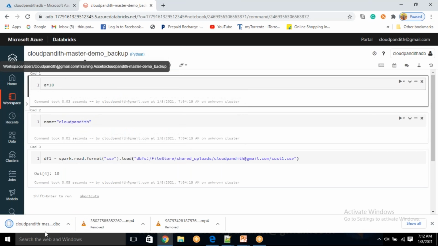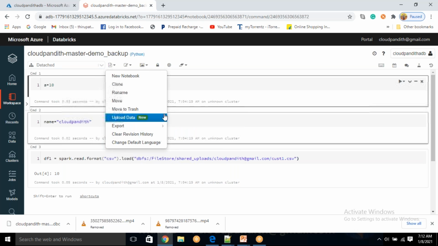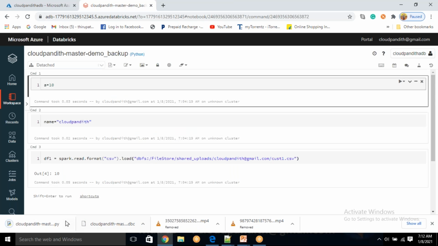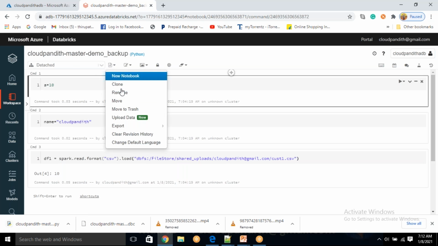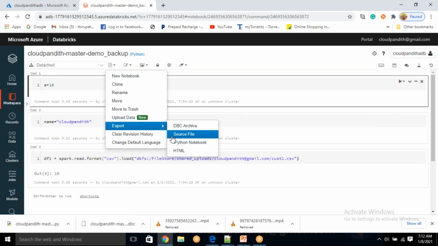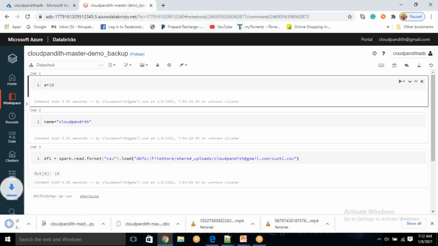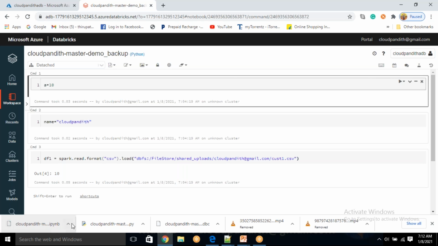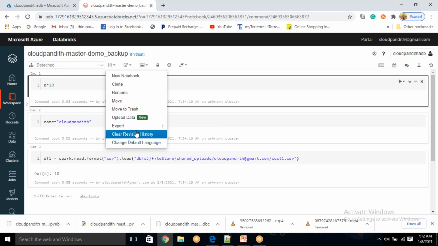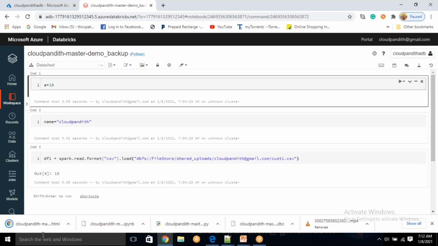Okay, let me just see here. .dbc came. Just click on this. Again, click source file. Source file means just a .py file. You see, a .py file came. Next, I want a Jupyter extension, IPython notebook. You see the .ipynb extension. Just click on this, click HTML, so you can see the HTML extension.